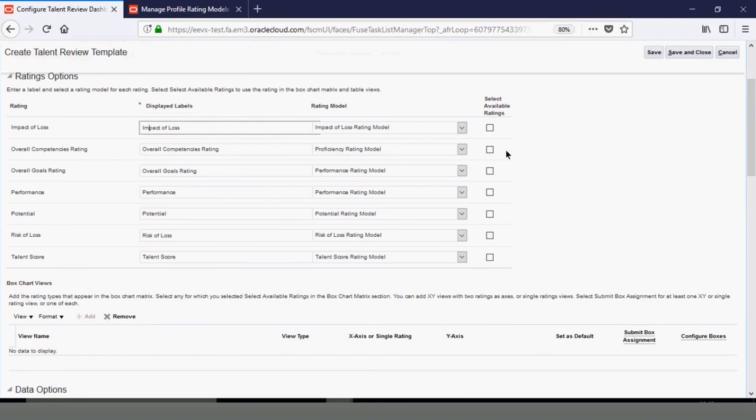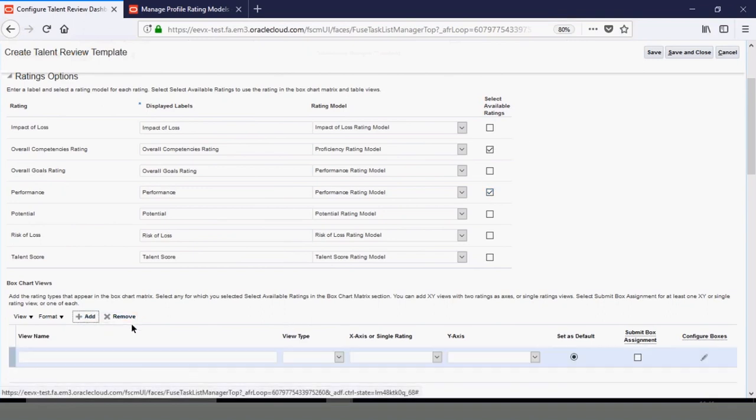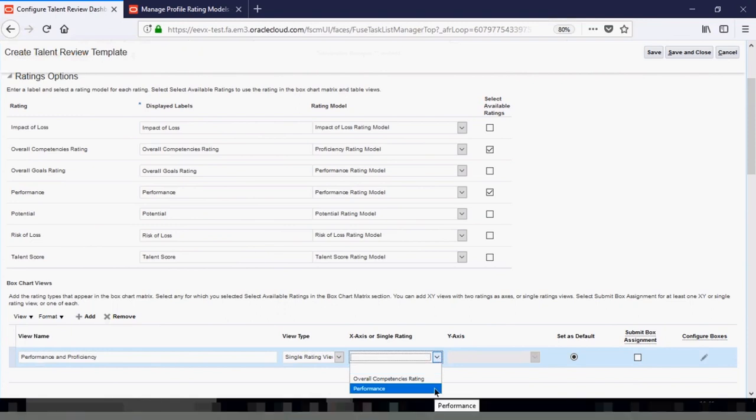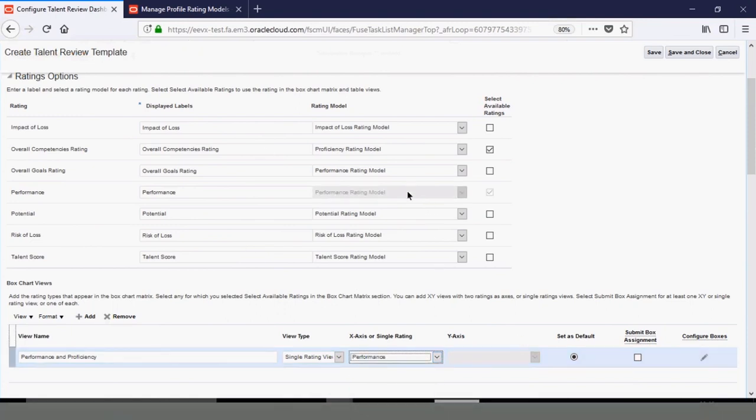So in this section, I want a proficiency rating model and a performance rating model. I will see how that works now. Performance and proficiency. View type is single rating. Now you see the values will change. There's no x-axis and all. So I will say it is performance rating model. The performance is what is getting rated here, although I am saying there's proficiency and performance rating model.